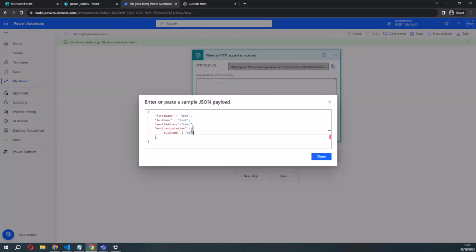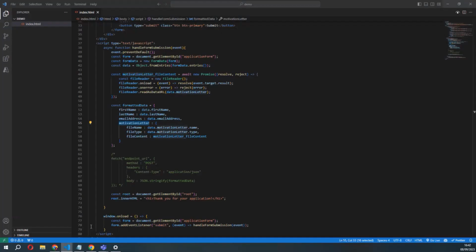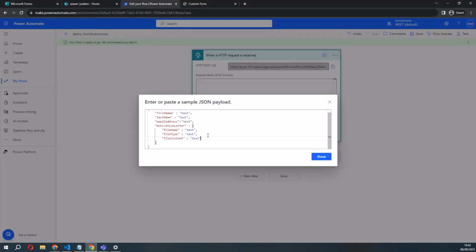type string, and type. Basically, everything is a string here. And lastly, it's the file content, which is also going to be text. So let me just double check that I named the values as they are. So file content, file type. Yeah, it should be fine.